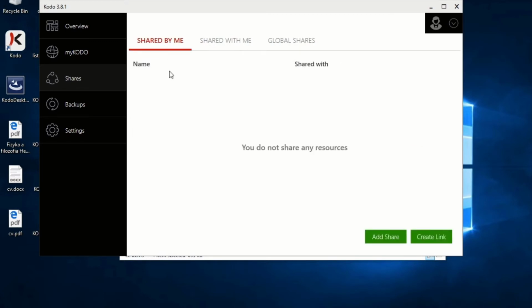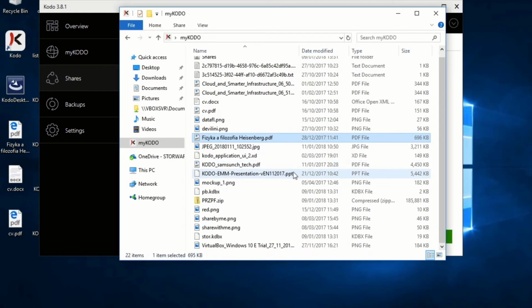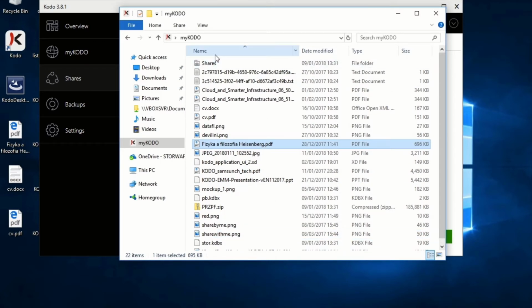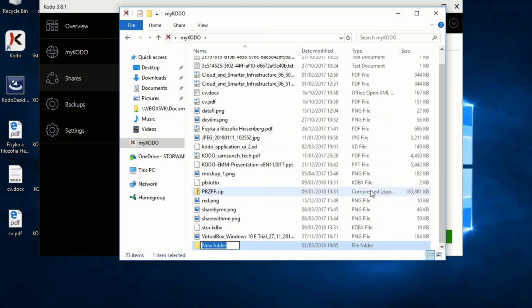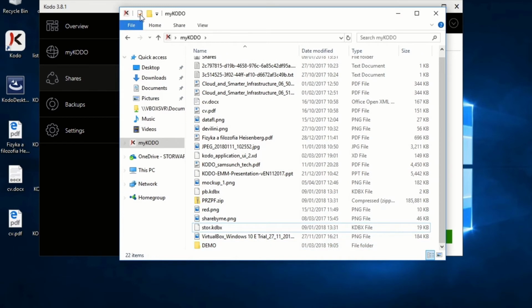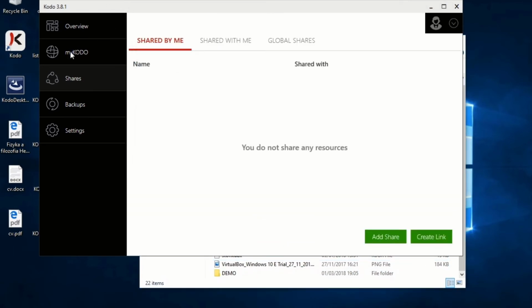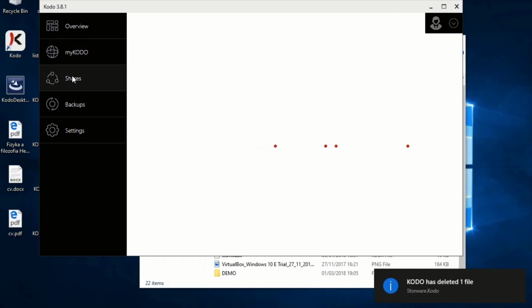So shared by me, here I will see the folders that I share with other users. So let's choose some folder. No, I can't, because I don't have any folder to share in myKODO. So let's try to create some folder. Let's create this folder demo. Let's put some file here. So we will need to wait for a synchronization. Okay, synchronization has been done.